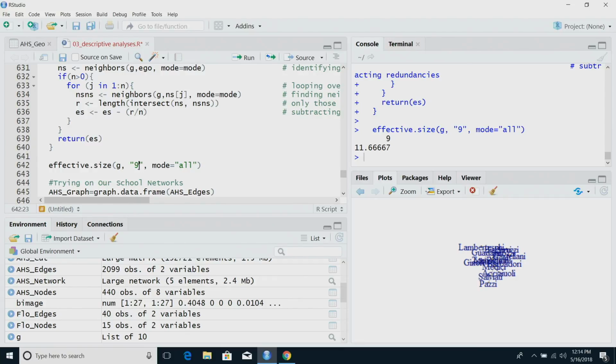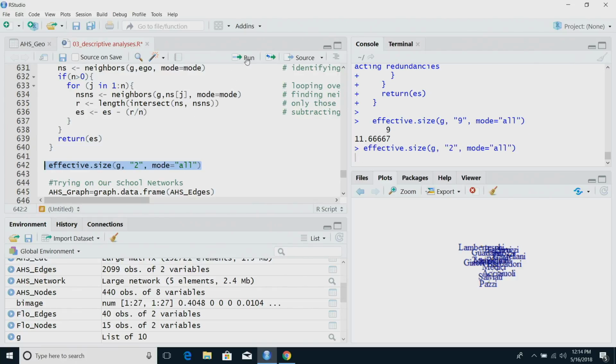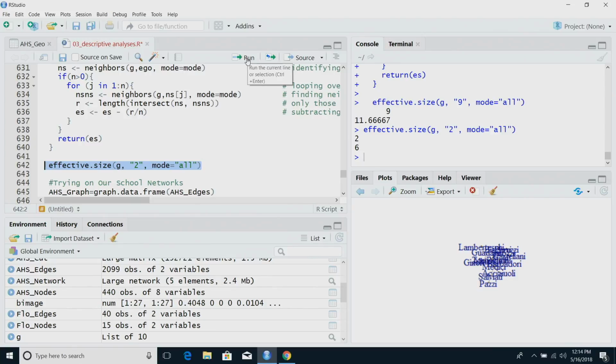And that's the Medici, by the way. Person 9 is the Medici. This is the most dominant family. Let's put in 2. See what happens. And 6.